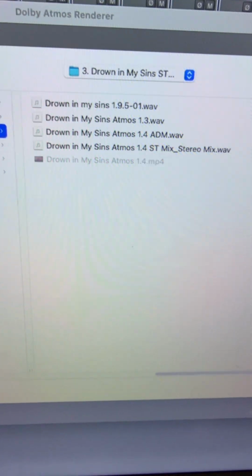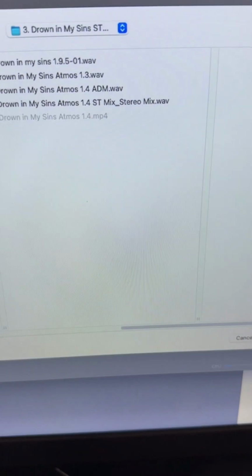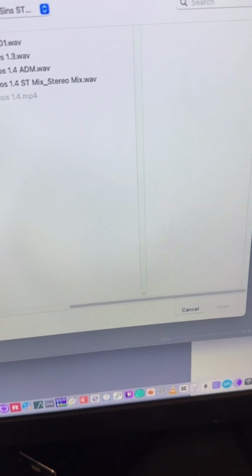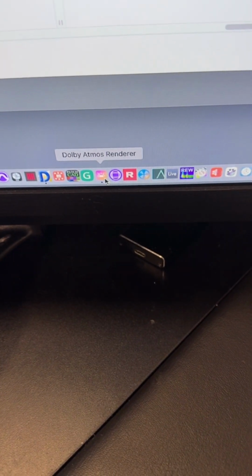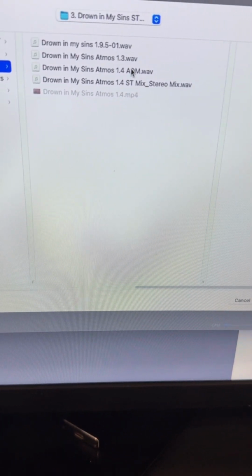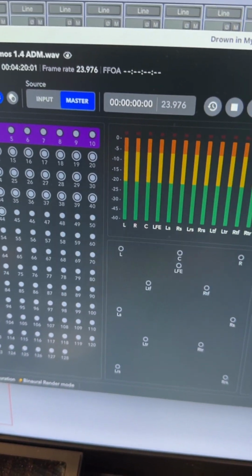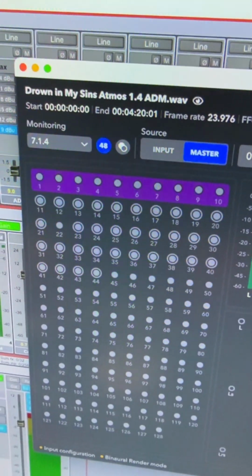In order for us to use this, we need to open this with another program. You can either have it inside Pro Tools or you can open it with the Dolby Atmos renderer software, right? So I'm going to import this file right into here, right? This is what we call the master file, okay? And we're going to play a little bit of this.